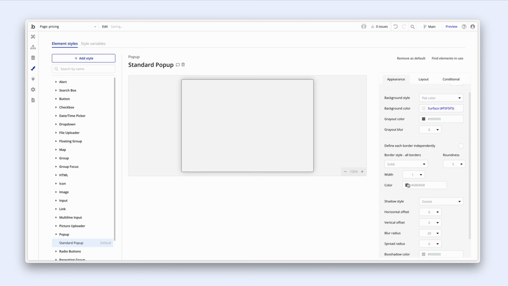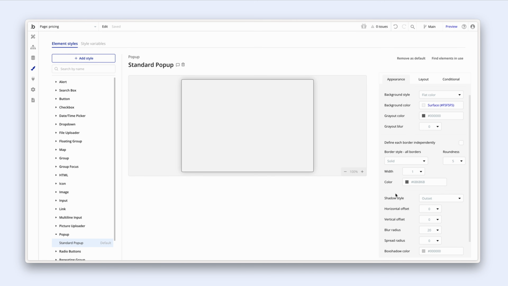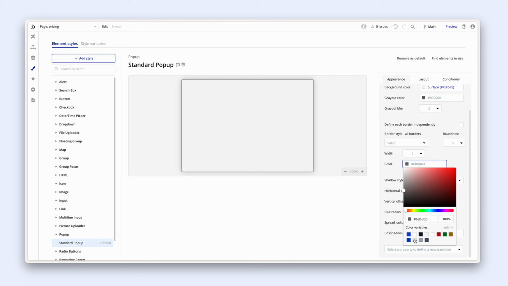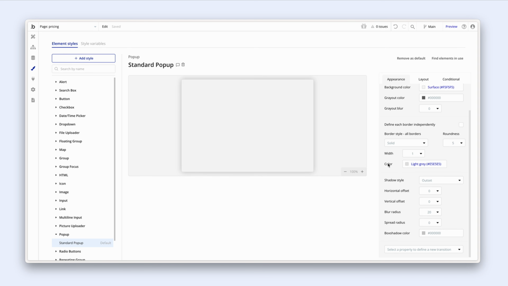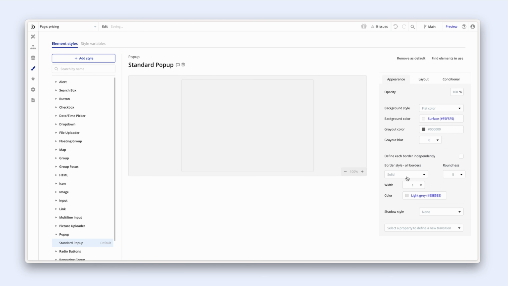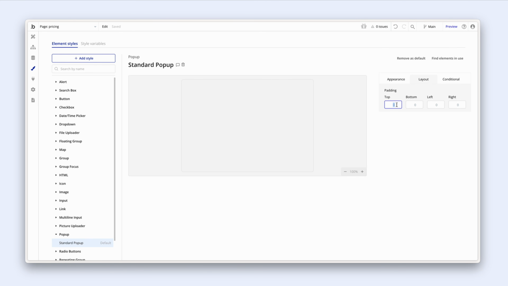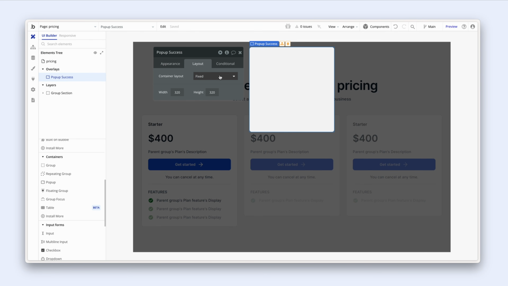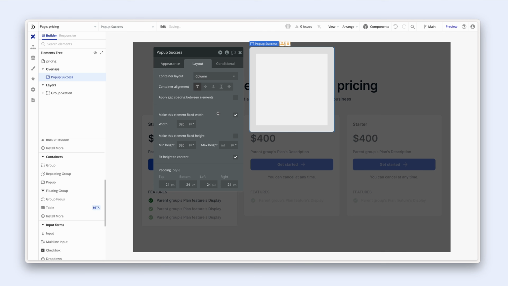I'm going to add a border style of solid. I'm going to select our light gray here. I'm going to remove the outset, not a fan of the outset, and then add a radius of 8, consistent with all of our inputs. On the layout tab, I'm going to give this 24 pixels of padding on all 4 sides. Okay. Let's make this a column.